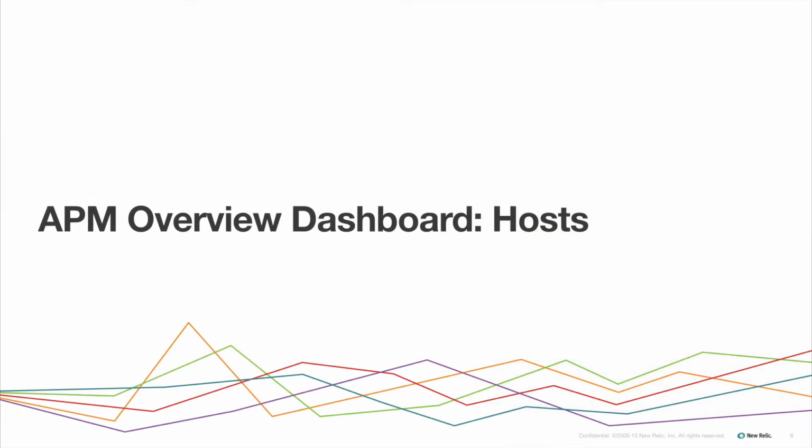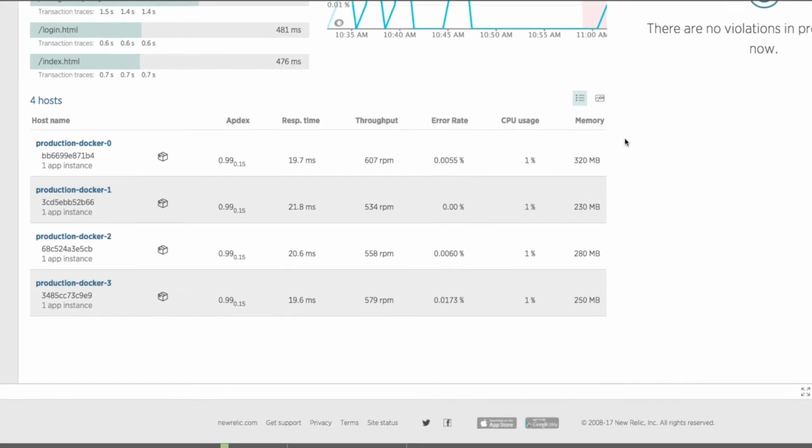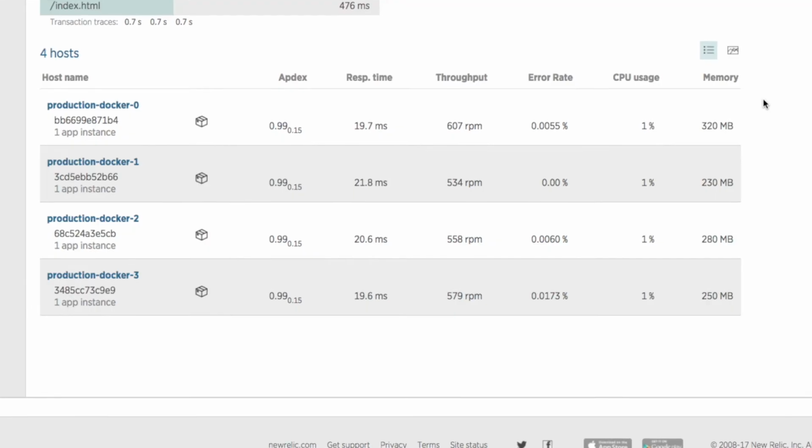At the very bottom of the dashboard, we have the list of hosts on which this application is running. So as we mentioned earlier, this app is running on 4 hosts. They happen to be Docker containers, as indicated by this little container icon. If I have New Relic infrastructure installed, I can click on a host name and jump over to infrastructure to analyze what's happening on the host at the operating system level, what changes have been made, who's been logging in, what processes are running, etc.